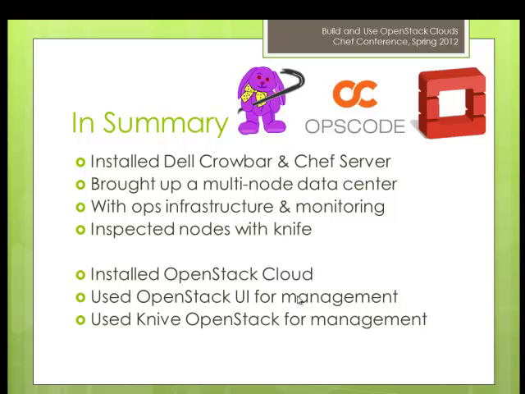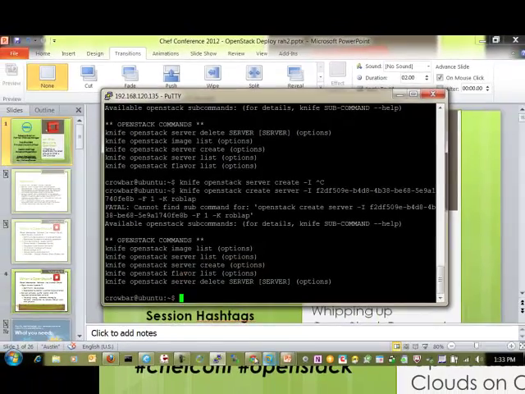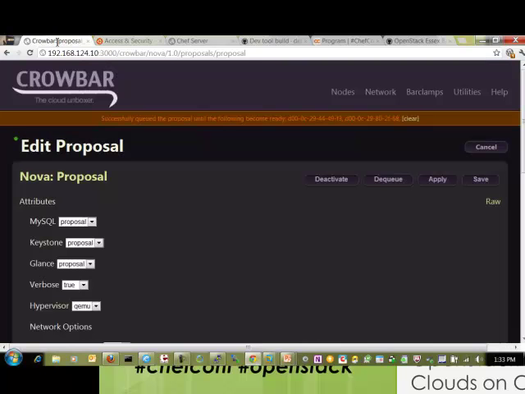What I'm trying to drive towards is installing. We already did the Crowbar Chef server. We brought up the multi-node. I started with this, okay? And then we're doing the OpenStack pieces. Oh, I want to show you the extra servers coming online, the UI for management, and then using Knife with pieces. Okay, I'm coming back to show you over here.